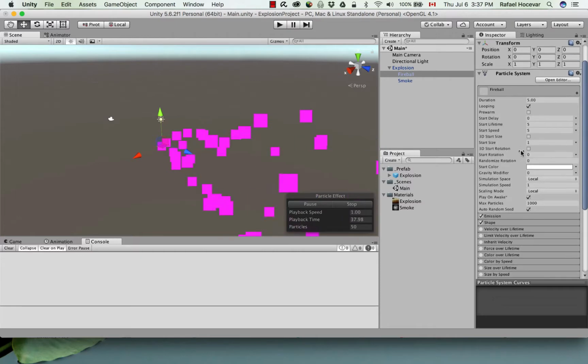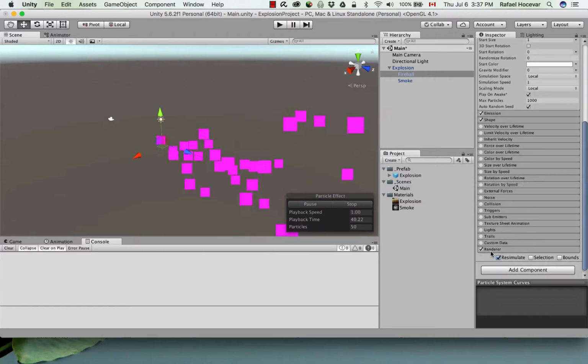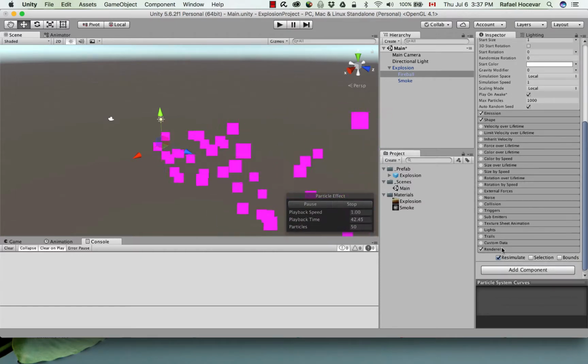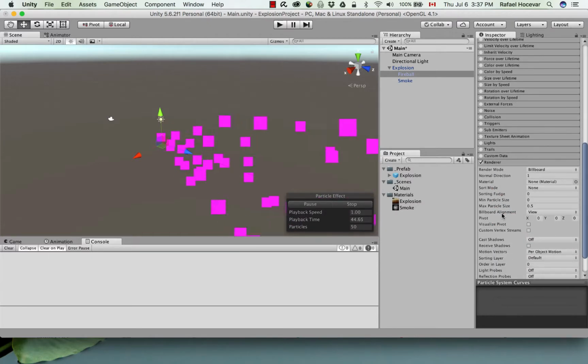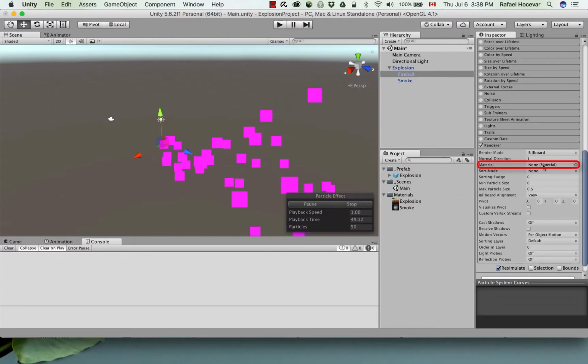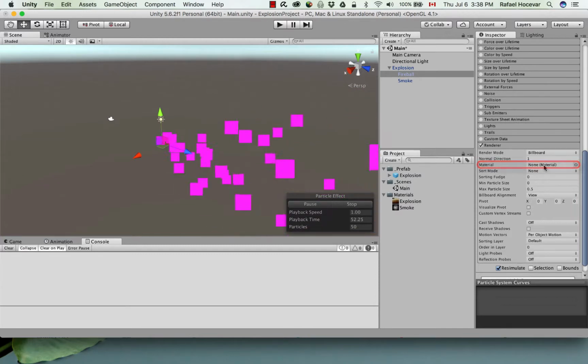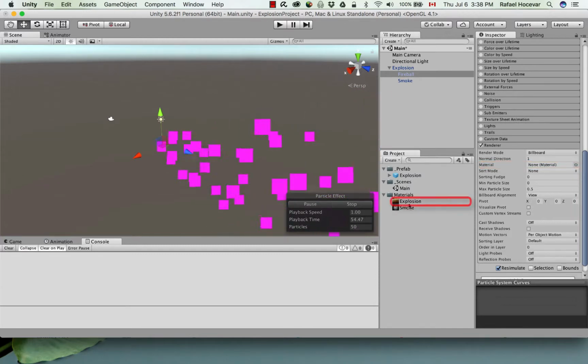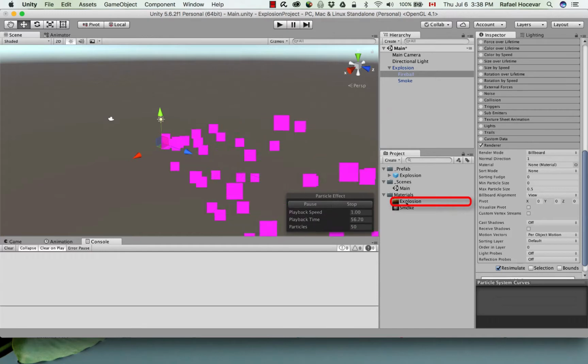The first thing we're going to do is put a material on this pink stuff. To do that, scroll down to the renderer component and expand it. You can see here that there is no material attached yet. So the material we want here is our explosion material or sprite sheet.